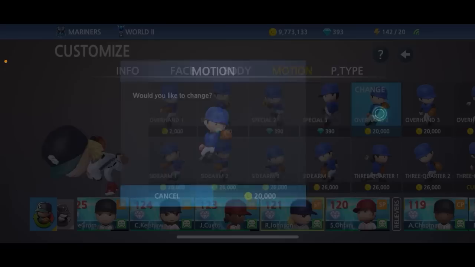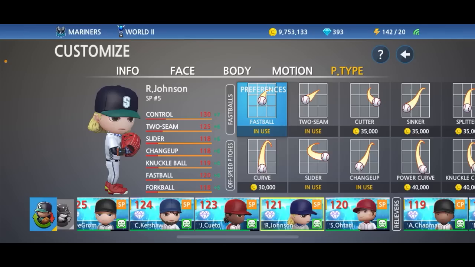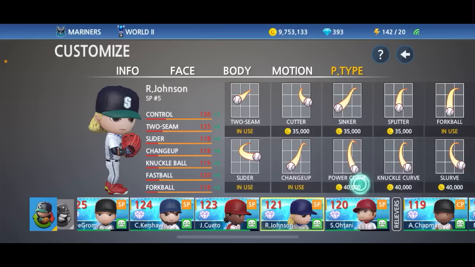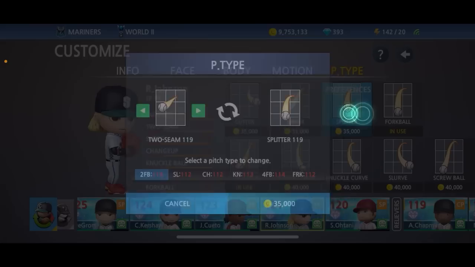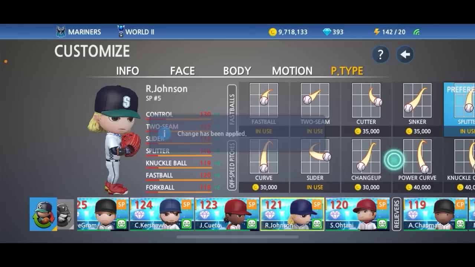All right, guys, so we already have the two seam and the fastball, which are both in Randy Johnson's arsenal. We need to get rid of the changeup because he didn't have one of those. And we'll switch that out with the splitter or the slurve. So let's go ahead and pick one out. Let's get the splitter instead of the changeup. And let's see what else. Let's get the slurve instead of the knuckleball.